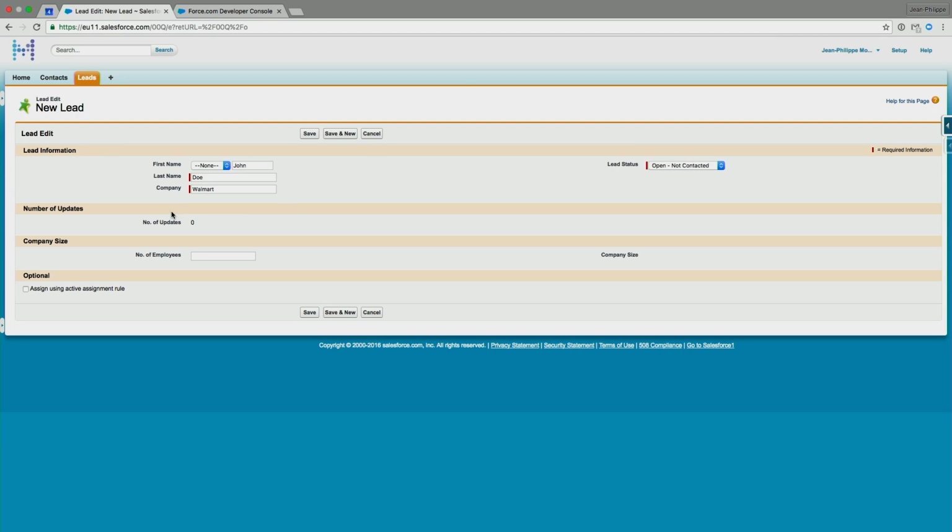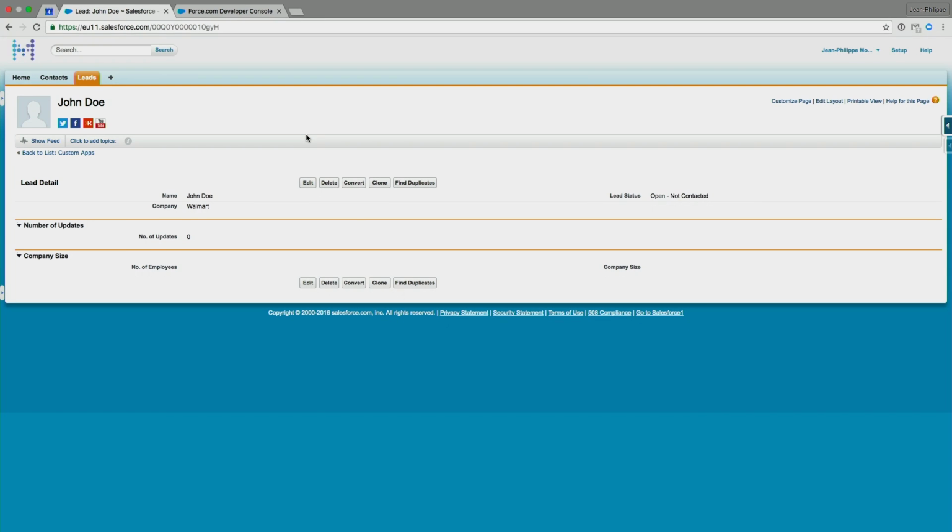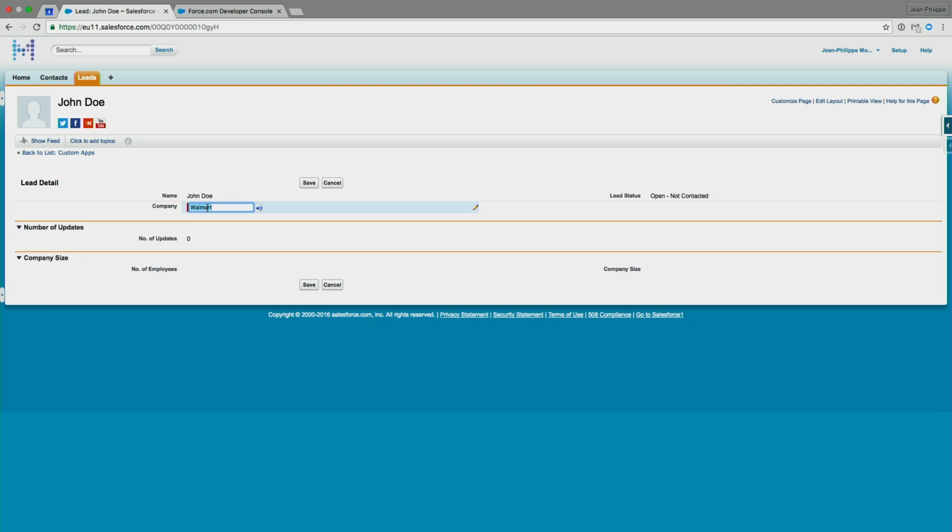There you go. So we have here at the bottom the number of updates field, which is 0 at the moment, and the number of employees. I'll leave it empty for now. And also the company size field, which is updated by workflow field updates. So as expected, right now we just inserted the record, so there have been no updates. But if I decide to change the company name from Walmart to Mavens, it would increment the number of updates by 1.